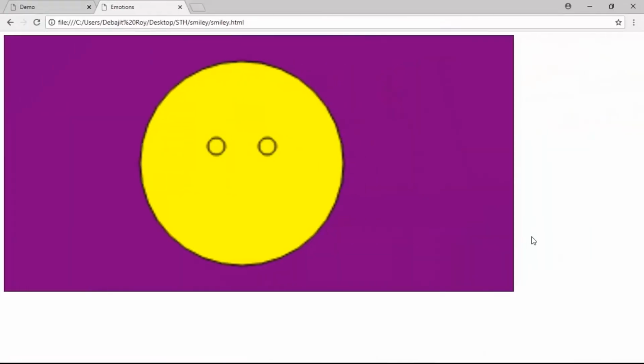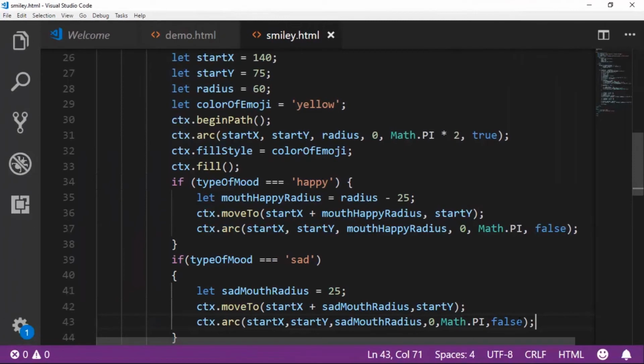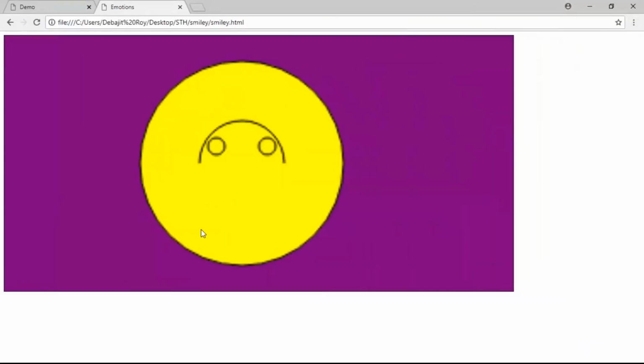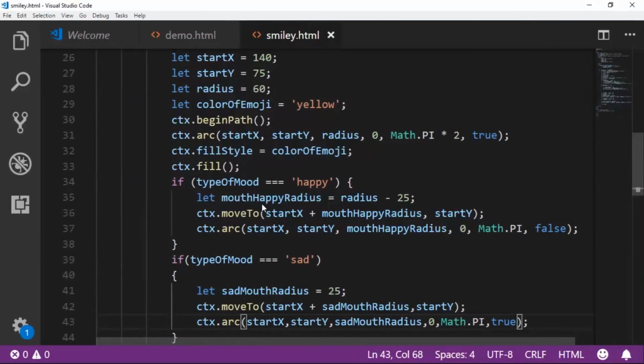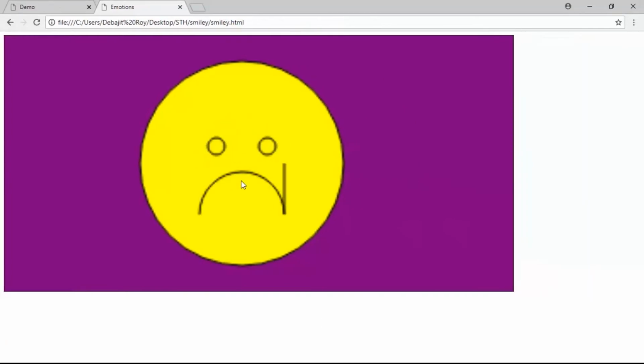Let's check what will happen. This is drawing the semicircle like this, and let's change it like the happy face. Let's change it to true. So what will happen, it is drawing like this. So we need to change our start y; start x is the same. Let's change that start y to plus 30. So let's refresh it. It is here now. It is coming like this.